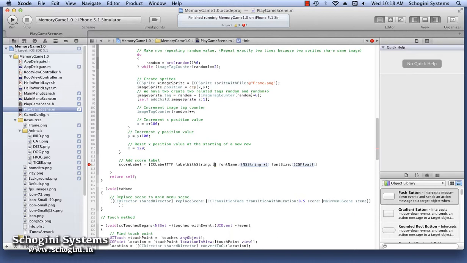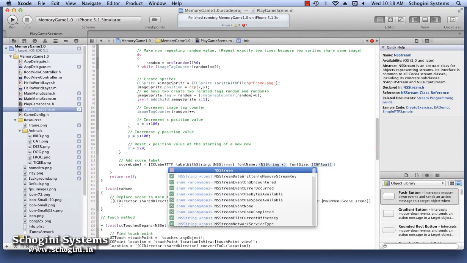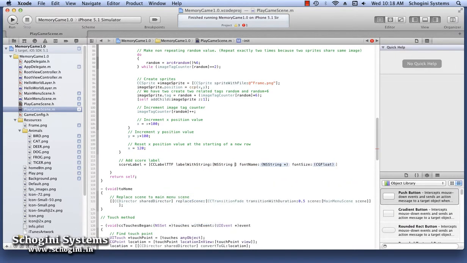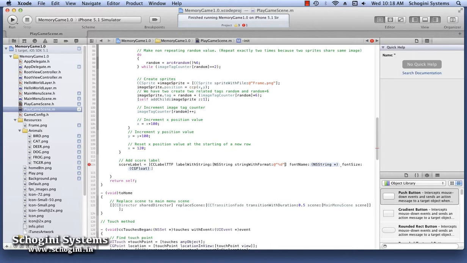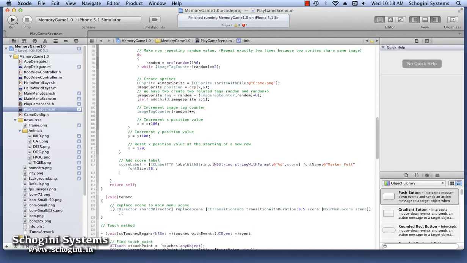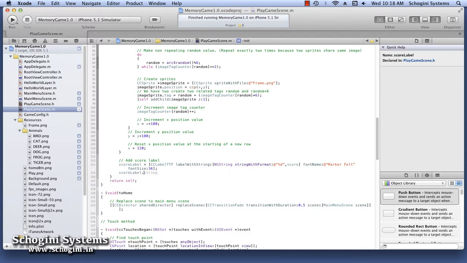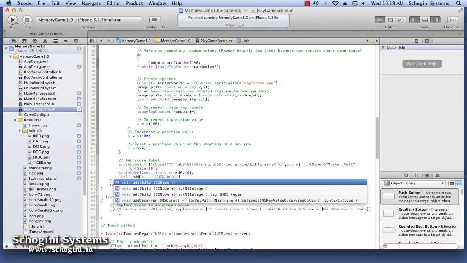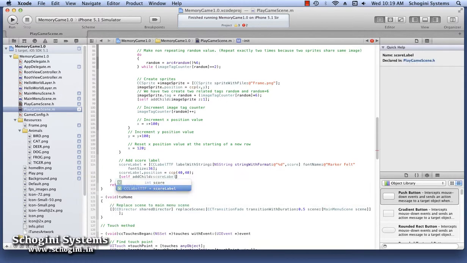The first parameter passed to this method is the string to be displayed in the label. In this case, we are giving the string format of the score value. The second parameter is the name of the font to be used for the label text. In this case, we are using Marker Felt as the font. The third and last parameter passed is the font size of the text to be displayed in the label. We can position this object using its position property. Once the label object is ready, we have to add this to the scene using the addChild method.